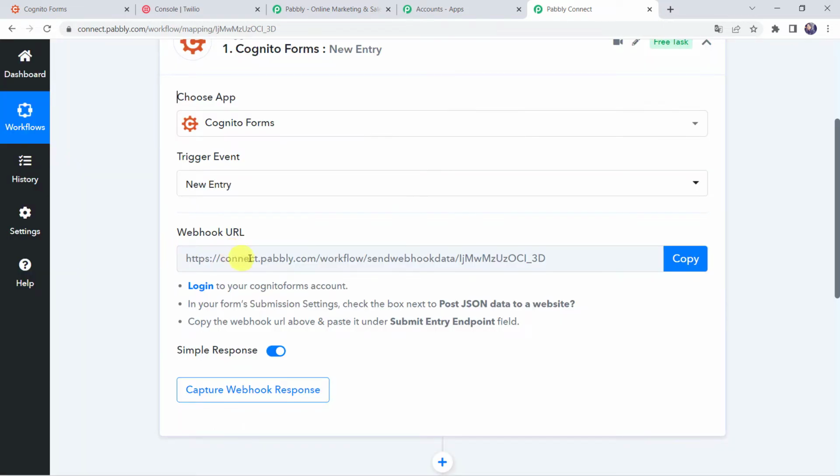Now here we can see a webhook URL and some instructions. So let us read the instructions. Log into your Cognito Forms account. In your form submission settings, click the box next to post JSON data to a website. Copy the webhook URL and paste it under the submit entry endpoint field.